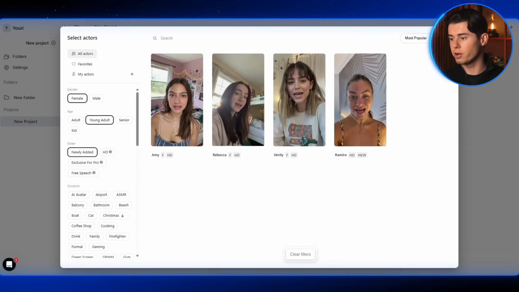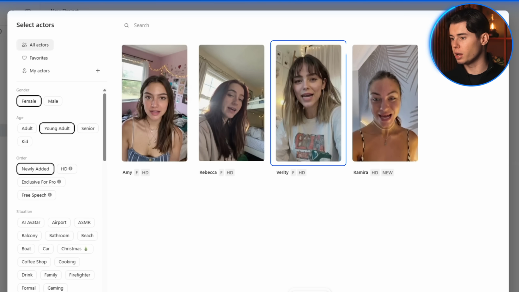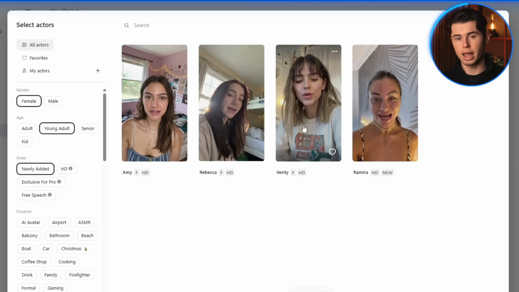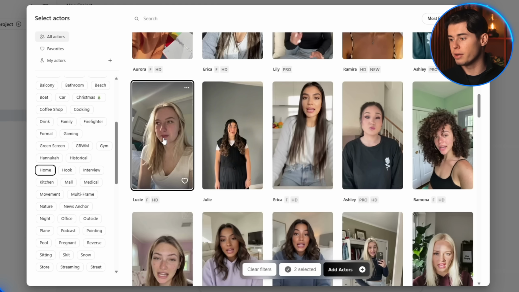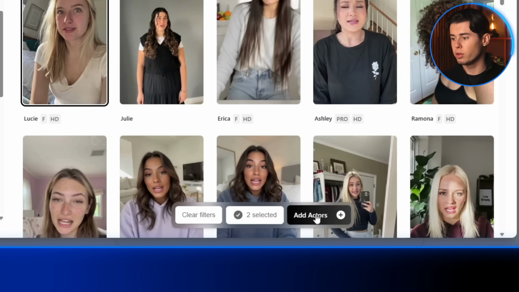Out of the ones left, I think I'm gonna go with this actor right here. If you just hover over their profile, it actually plays a sample of their voice, which is super useful because you can hear exactly how they sound and decide if their vibe fits what you want. So once you've picked your actor, you can actually select multiple at the same time. You just click add actors to bring them in.